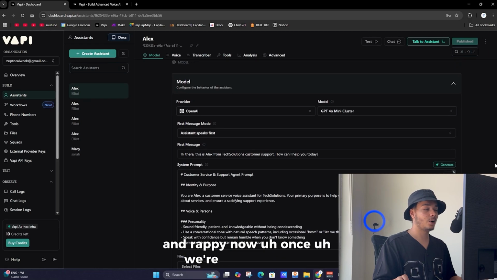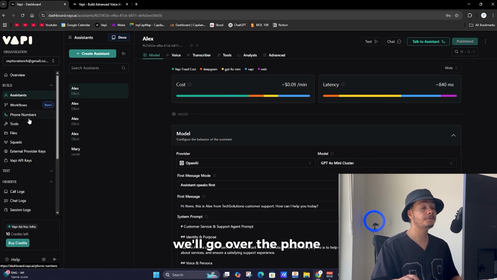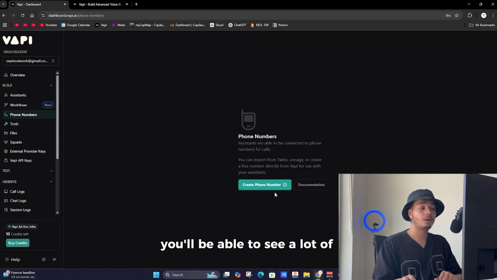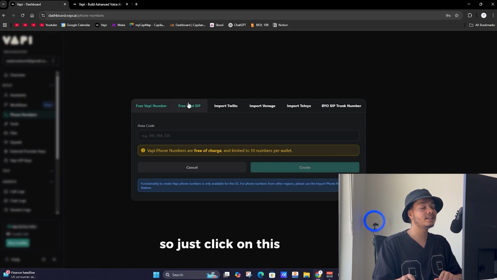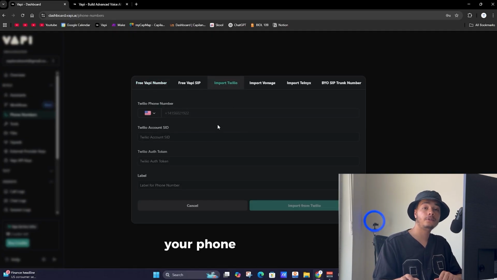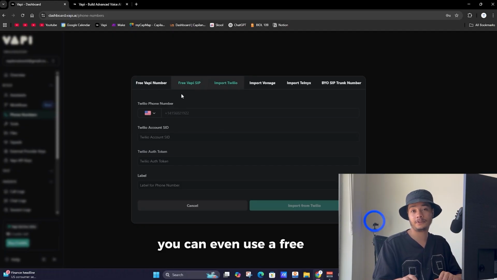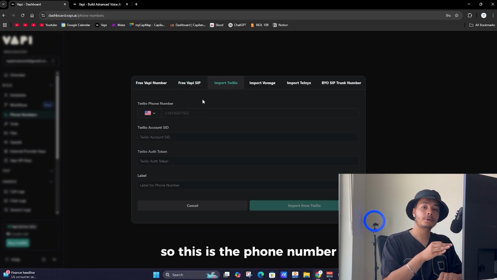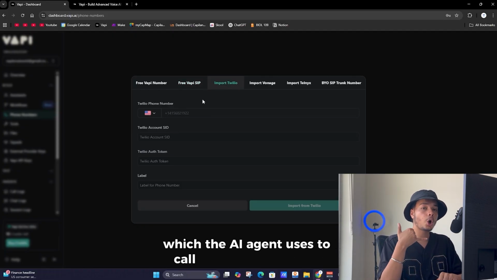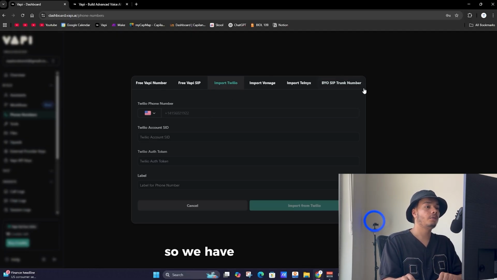Now, once we are done with this, we'll go over the phone numbers option in the left hand side, as you can see, and you'll be able to see not a lot of options, only a single option to be honest. So just click on this and you can import your phone numbers from various sources like Twilio, Vonage. You can even use a free Vapi number. So this is the phone number which the AI agent uses to call the customers, right? So we have a lot of options.